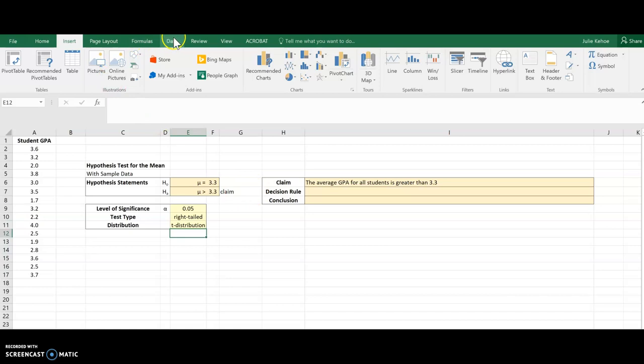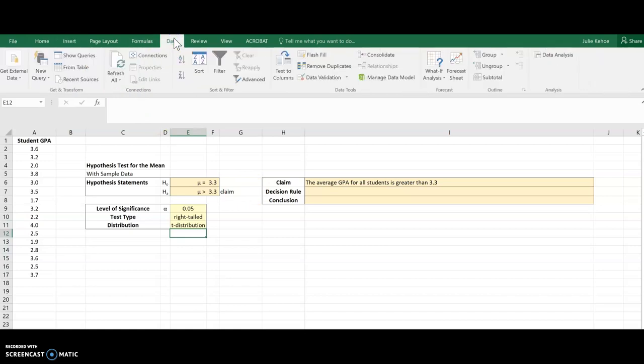Okay, so the next thing I want to do is come up here to data because I'm ready to do my test just about. And I'm going to look for data analysis. Chances are you don't have this in Excel at the moment. This is an add-in. And I do have a video that I will link in this module to show you how to add that in. It takes a couple of minutes and then you're ready to go.